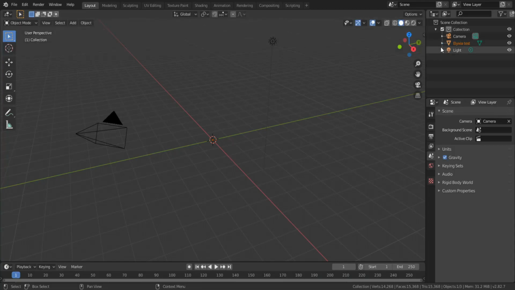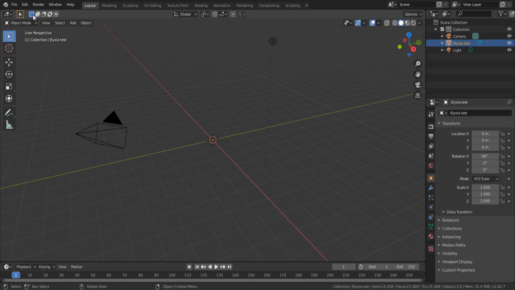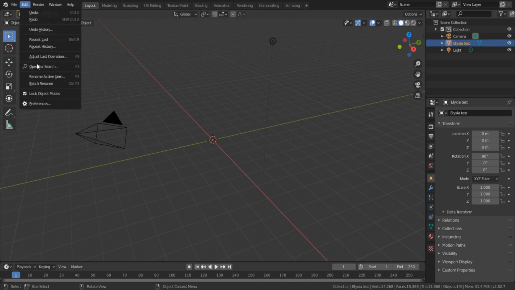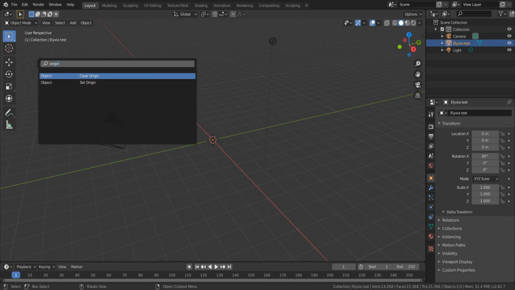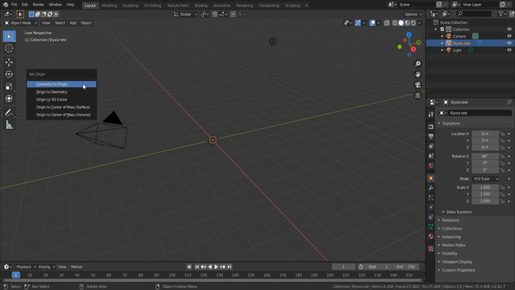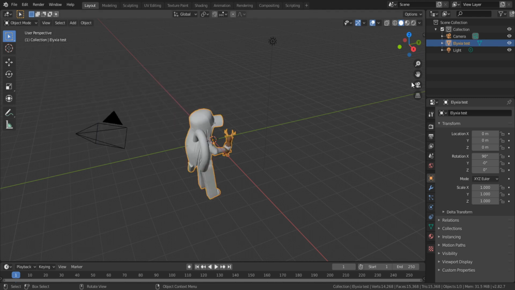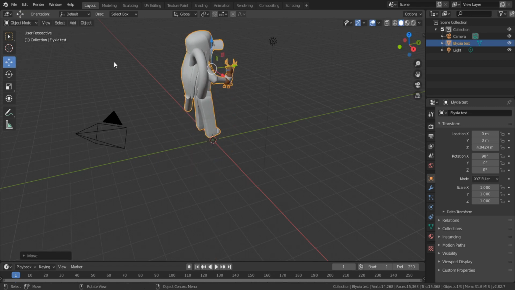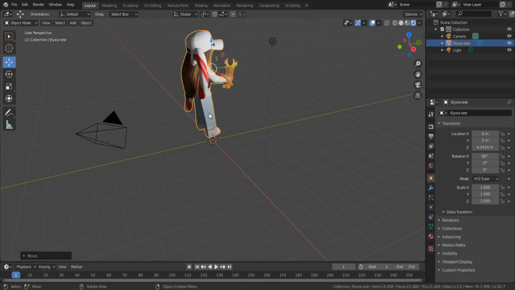Alright, so now that I have it in, obviously, it's not right here. So what we're going to do is go to Edit, Operator Search, type in Origin, go to Set Origin, Geometry to Origin, and here we are. So what I like to do is click this. Let's bring it above ground, and then we are going to press this button right here.